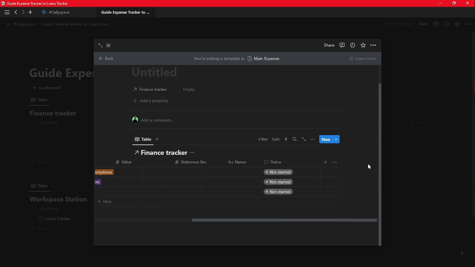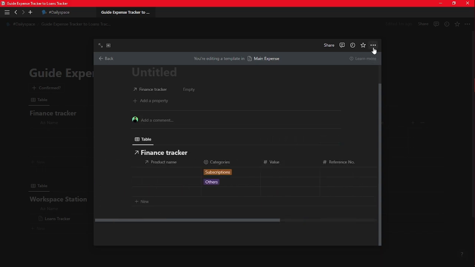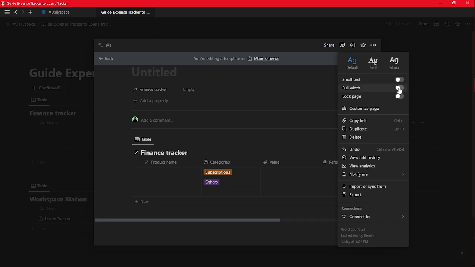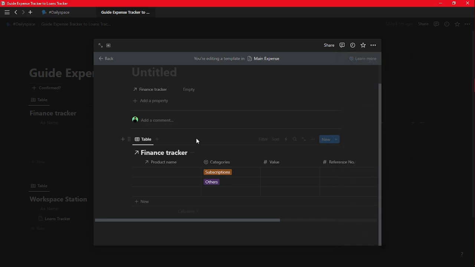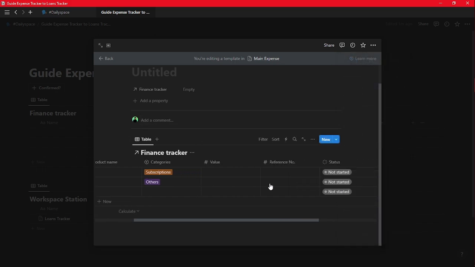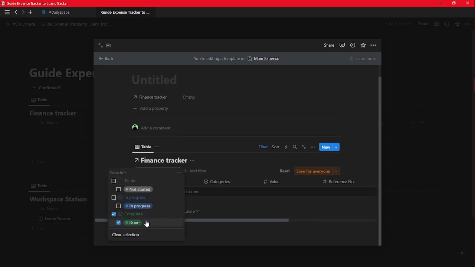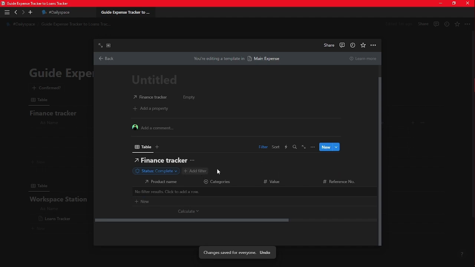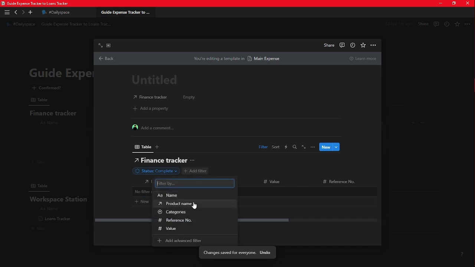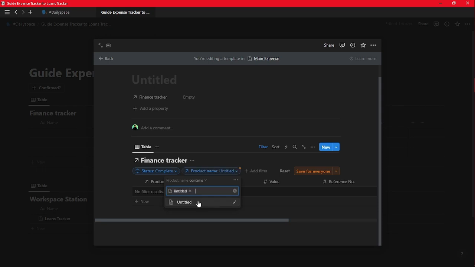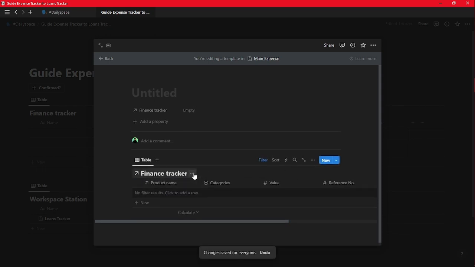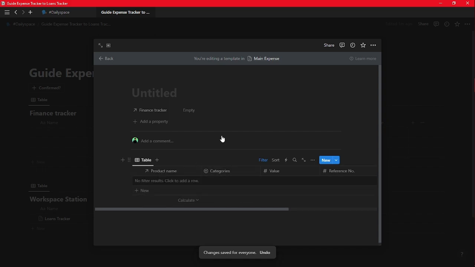For the name, it should be on the side. Let's just move it here. And then click the three dots here and do full width. Okay. Now click the filter function and choose status that is done. Also click the filter again and choose product name that is untitled and save for everyone. And let's hide this, and that should be it.